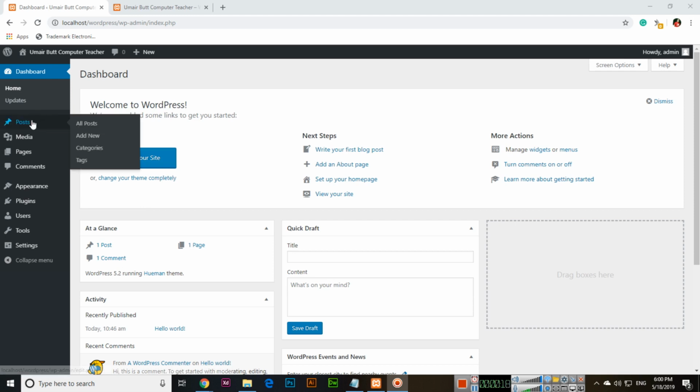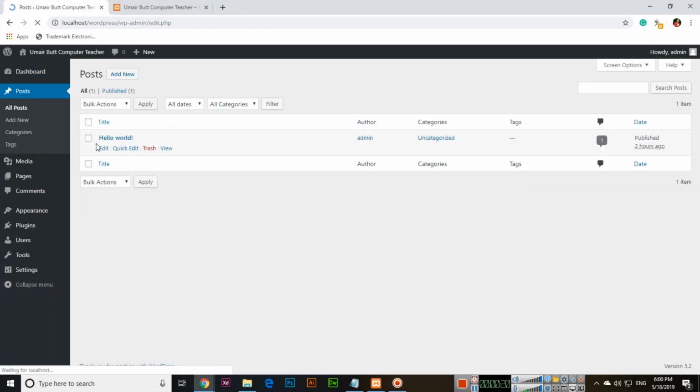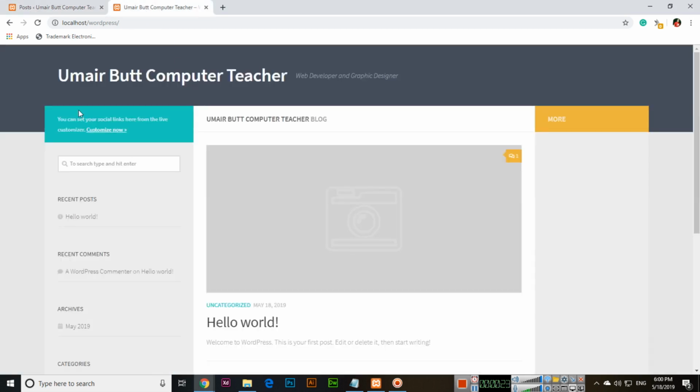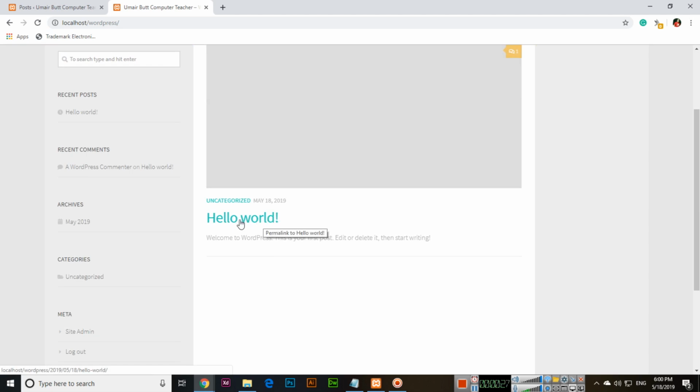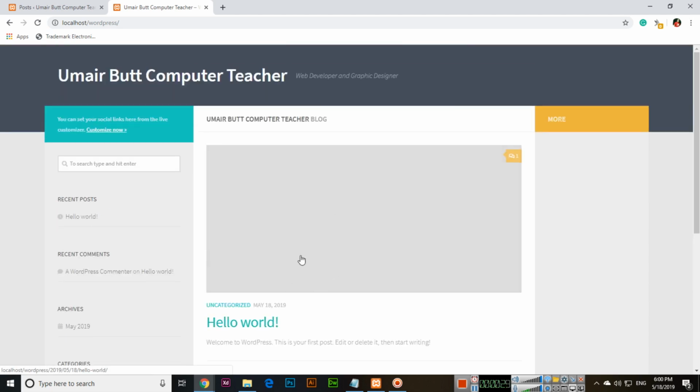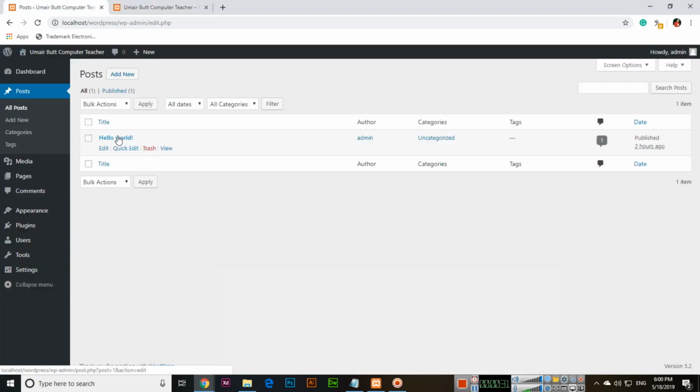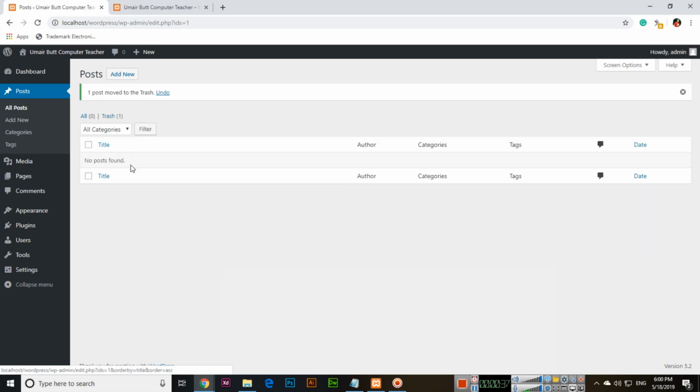So this is the post section. In all posts you can see Hello World is there, and even when we see our website, we can see Hello World is showing. So this is the post which is showing by default. What we will do is move the mouse cursor here and click on trash. So this will go to trash.